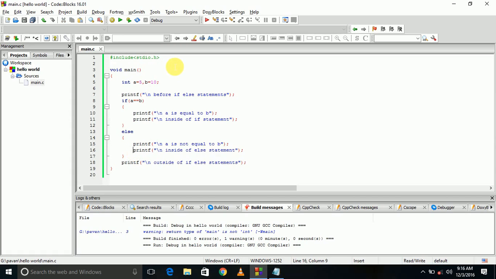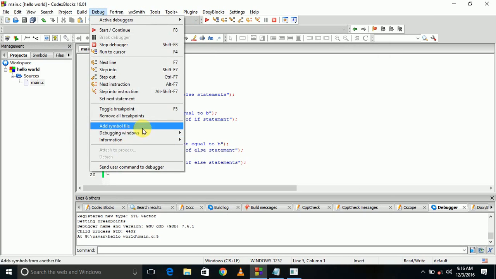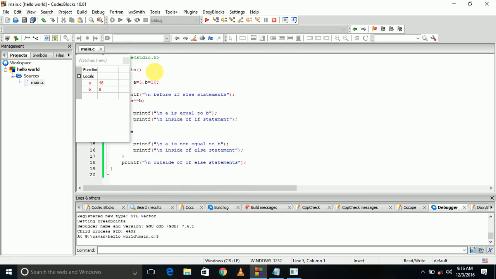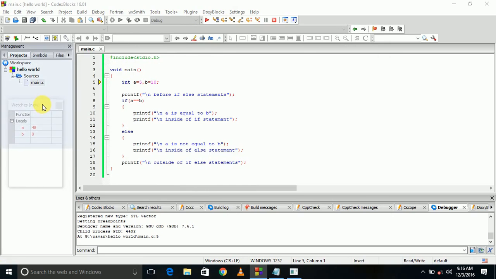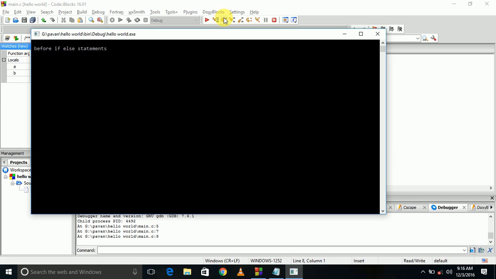Now let me debug. You will understand more. Fine. Then start debugging. Then go to the debugging window. Find where the debugging windows are. Then watch. Keep it there. Then see how the values change. See, this is the first line. See, the output is nothing. Fine. The output is before if else statement.